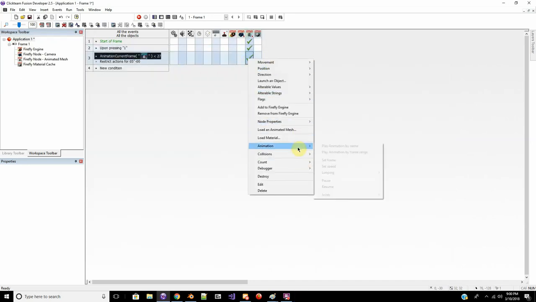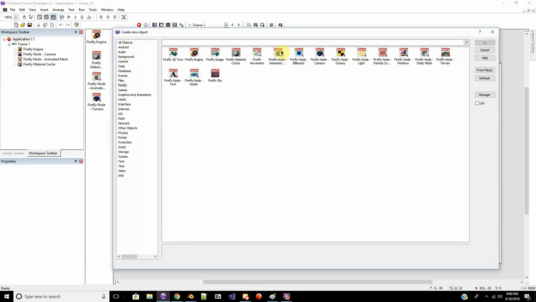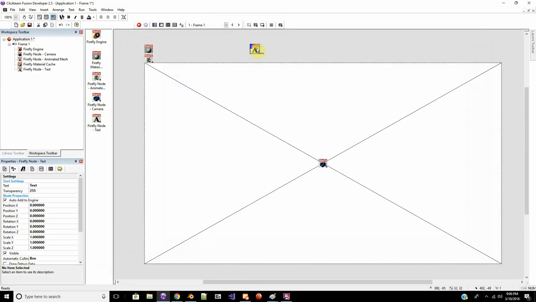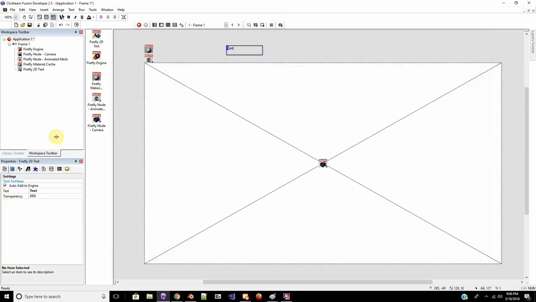Let's see. I'm actually going to add that real quick. So let's add the Firefly text node. Oh, no, not that one. Let's add a 2D text. There we go. I'm going to make this white so it's easier to see. Put it over here.